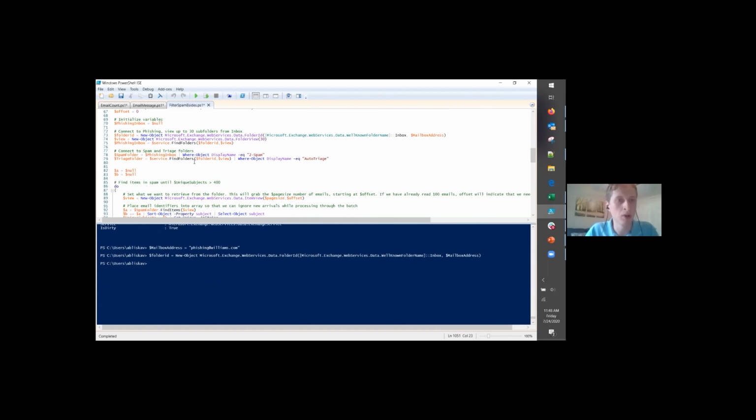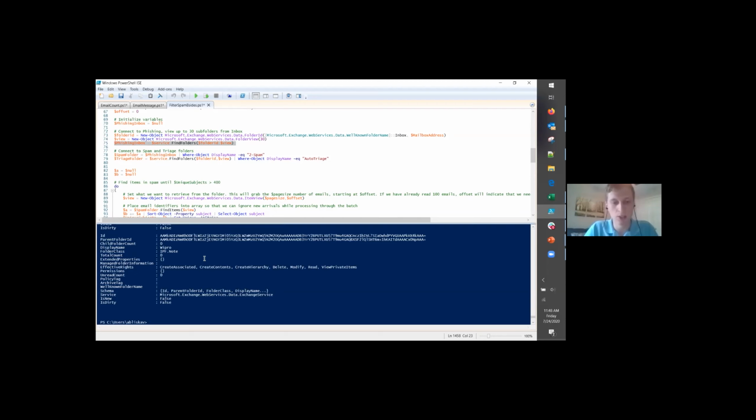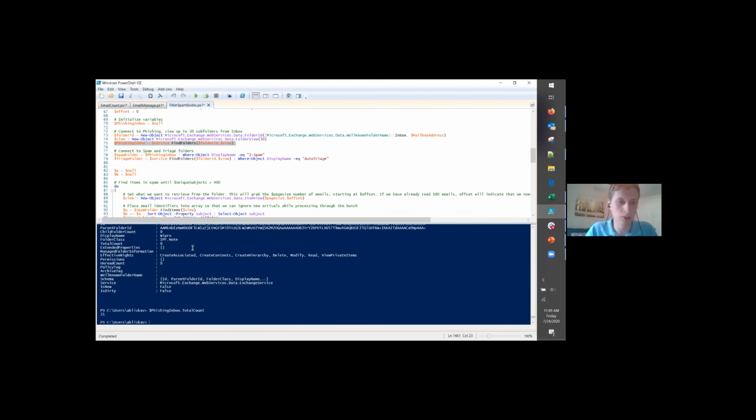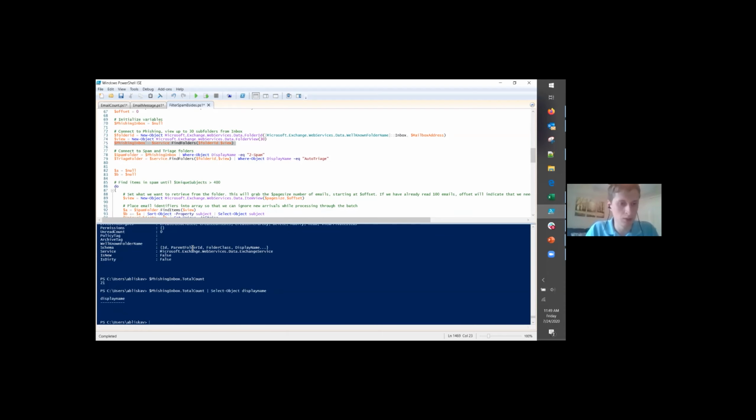Okay, so I'm going to look for phishing inbox. That should have my find folders. Okay, maybe we're somewhere now. Yeah, that's more like it. Okay, so anyway, phishing inbox dot total count. We've got a whole bunch of folders in here. I want to show you the subjects of them, or the name. Select object where it's display name. I shouldn't have called total count. My bad.